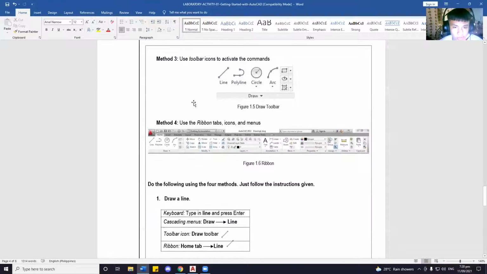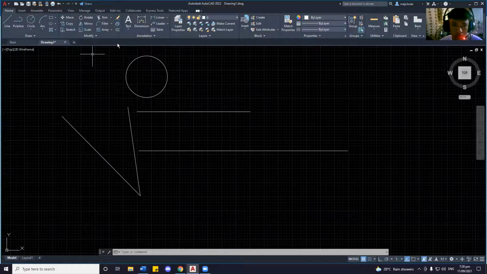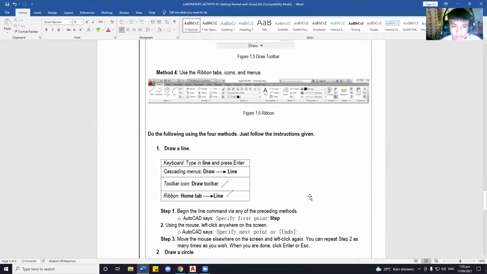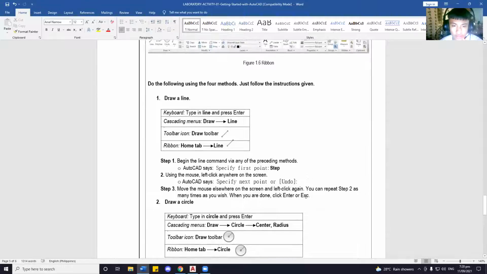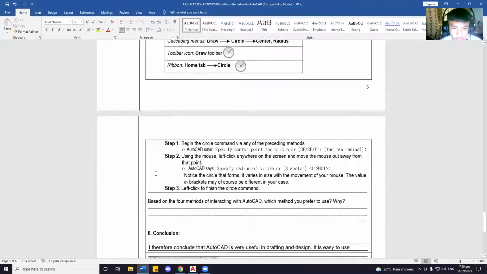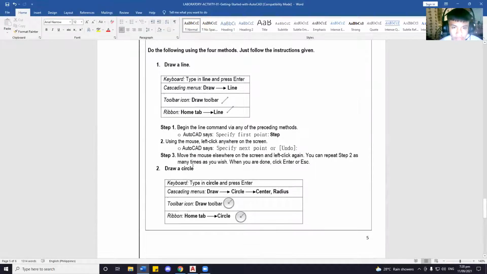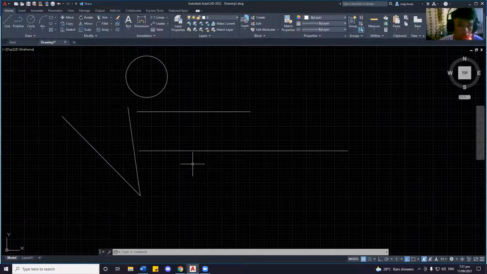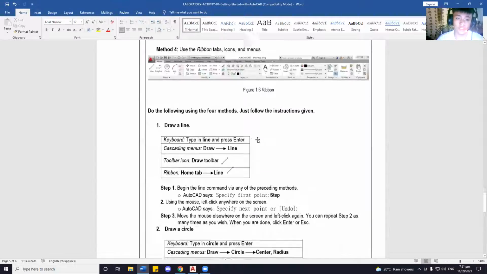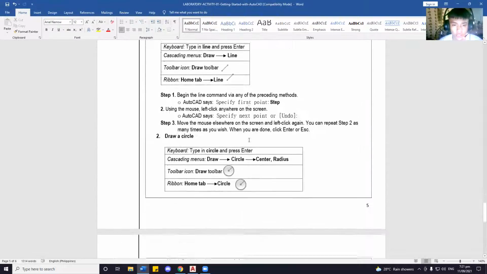Moving on, method 4. Use the ribbon tabs, icons, and menus. It's pretty much the same as method 3 if you ask me because it's pretty much in the ribbon already. Moving on. Do the following using the four methods. Just follow the instructions given. All right, we've already done these parts using the command line and also using method 3 that has been stated here. We're not gonna go over that.